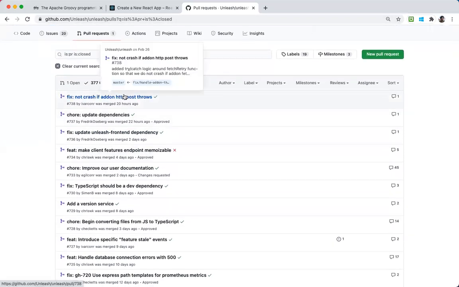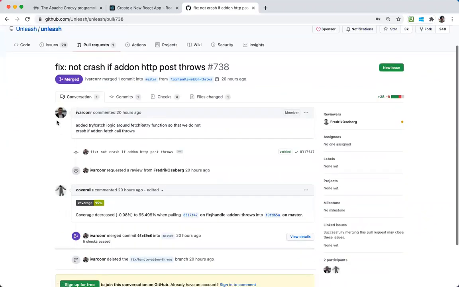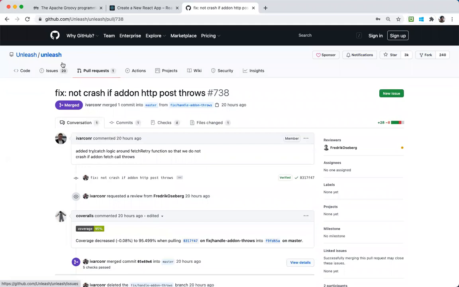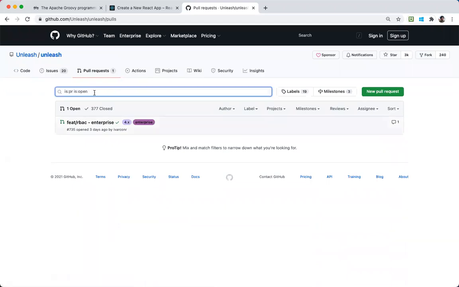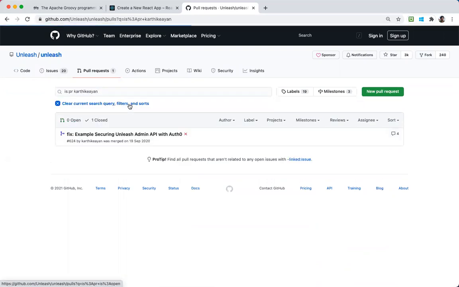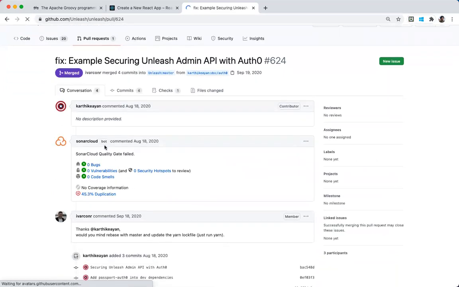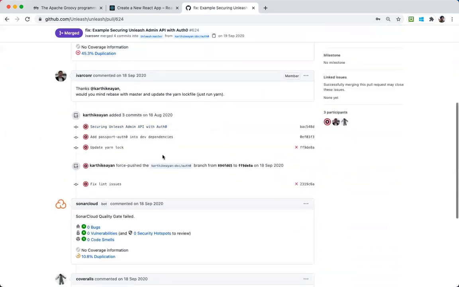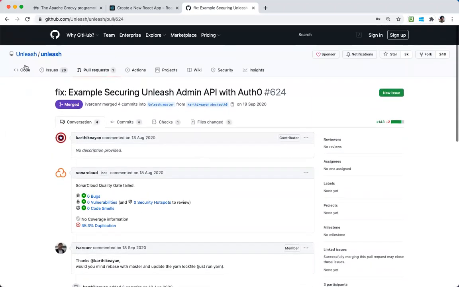Say, for example, this is an open source project, right? I actually contributed to this project. That's why I opened this project. See, this is what I contributed. So for example, this is an open source project, right?